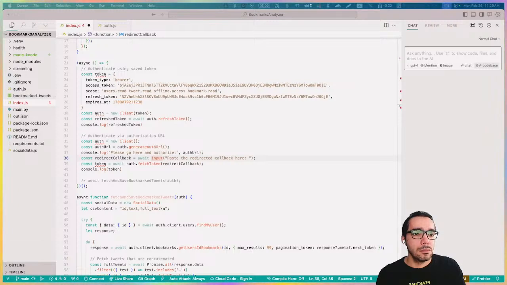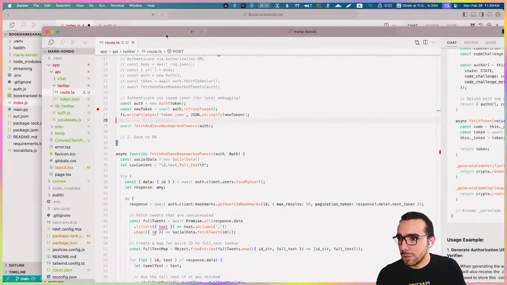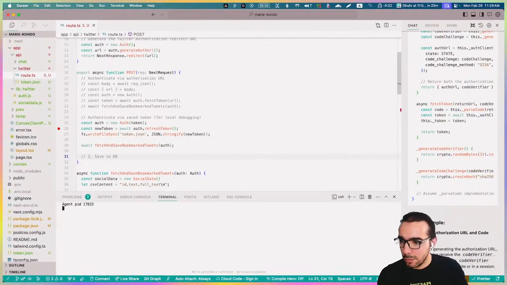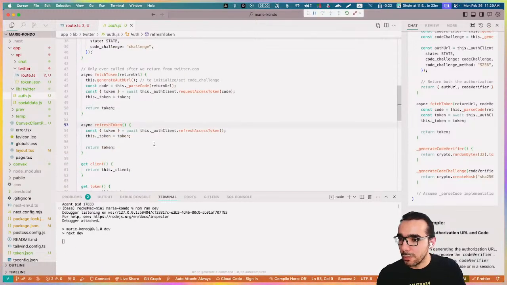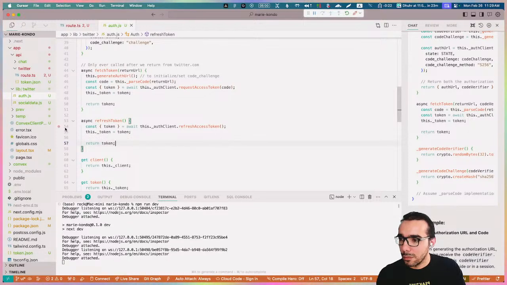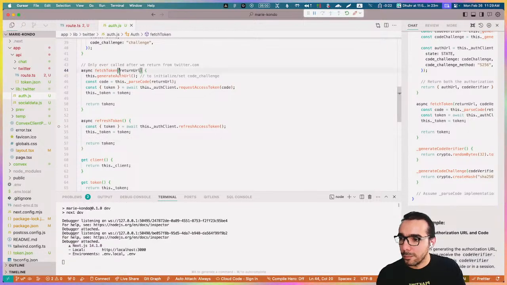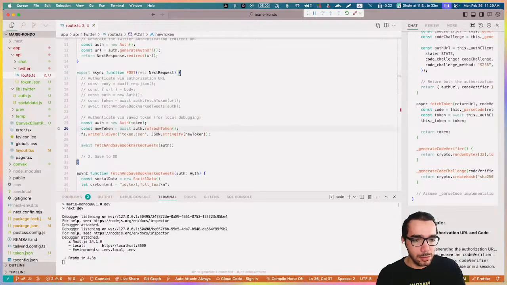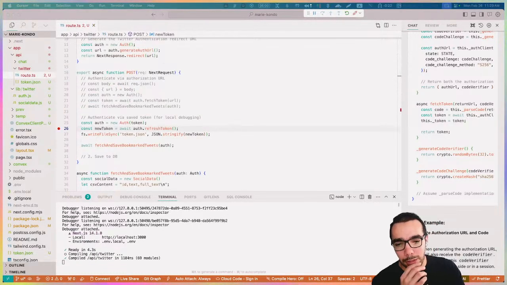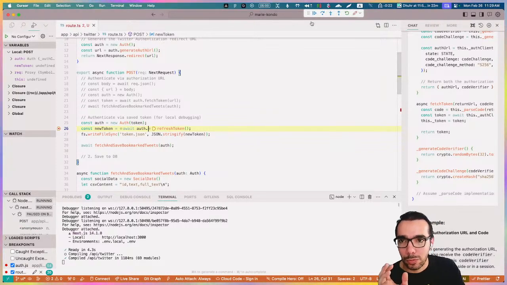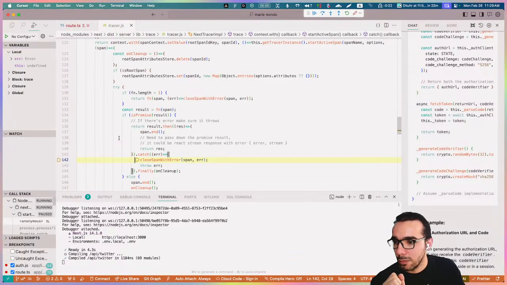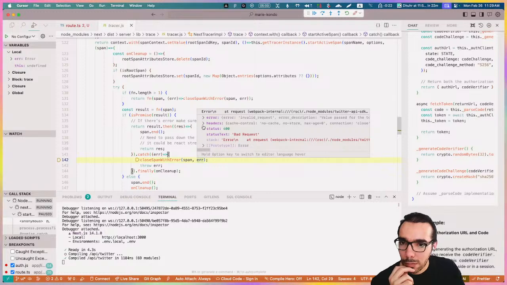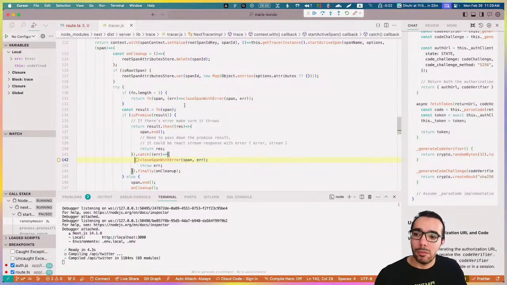Huh, not sure if this is correct. So let's try it again. When you call refresh token, yeah, let me just try this once more. So basically what we're doing now is we're verifying that we're able to authenticate properly. Yeah, okay, so that's an error. Value passed for the token is invalid. Okay.